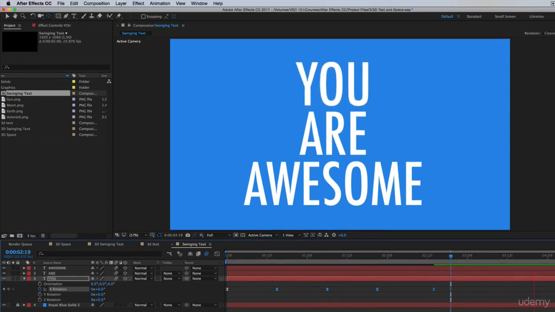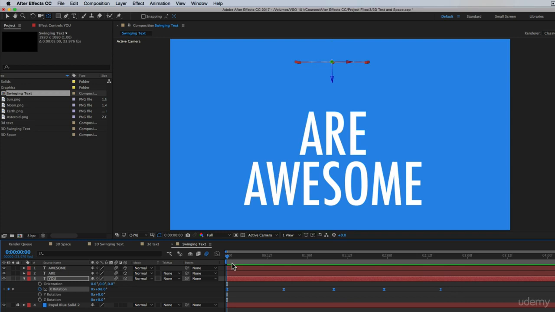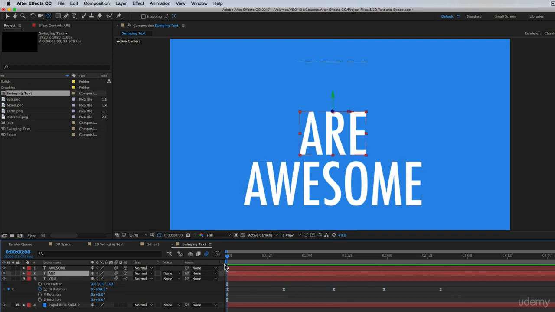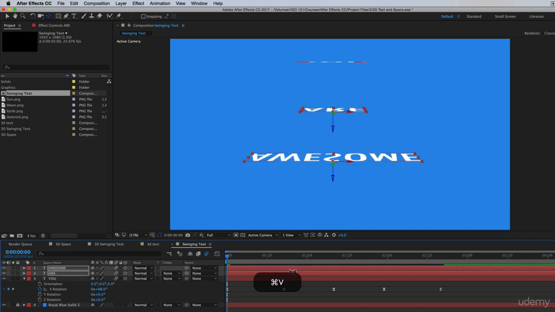Cool, that looks pretty darn good. We can play with this, finesse the speed, but now you have your basic 3D swinging text animation. I can take all of these keyframes, copy them, just Command C, Control C if you're on a PC, then select both of these other layers, selecting one, shift clicking the next one, and pasting it. So Command V.